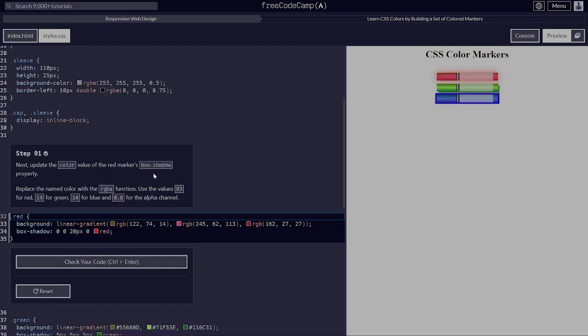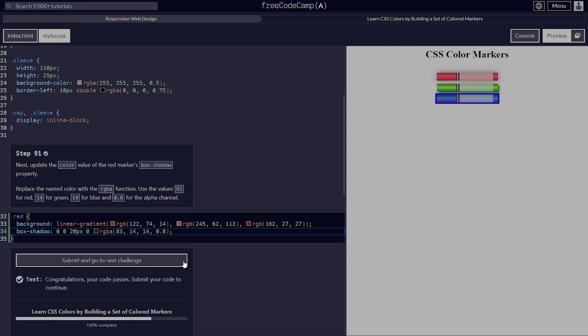Next, update the color value of the red marker's box shadow property. Replace the named color with the RGBA function. Use the values RGBA 83, 14, 14, and 0.8.